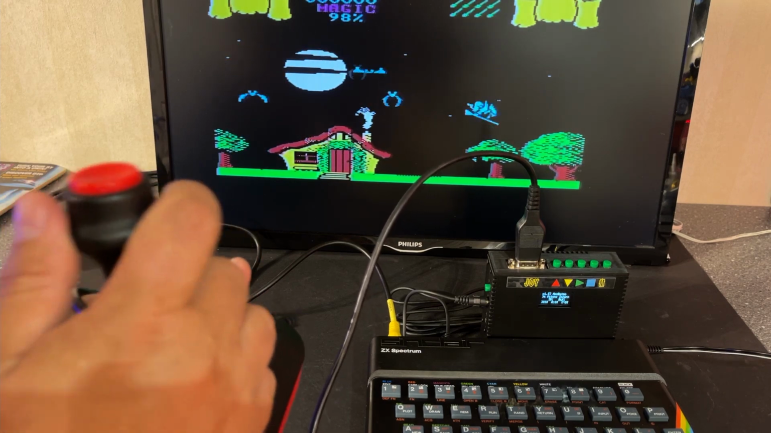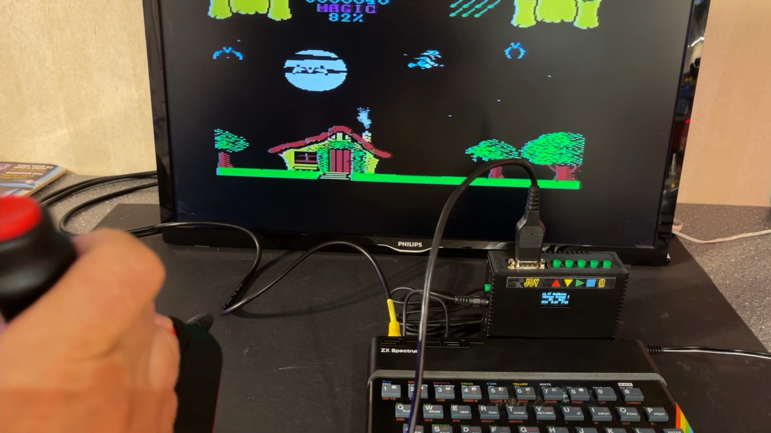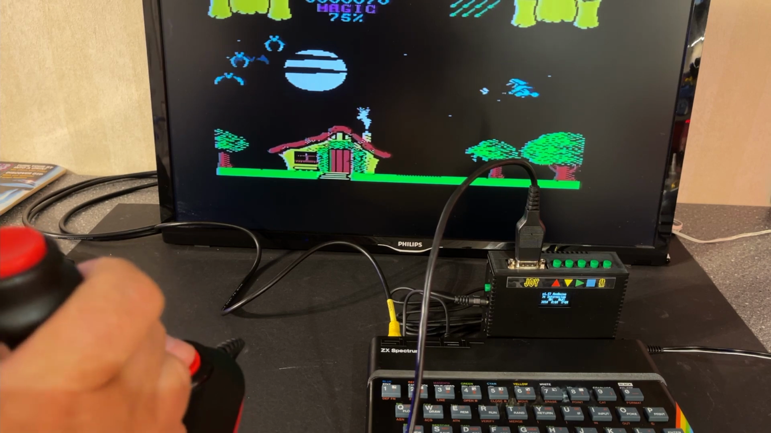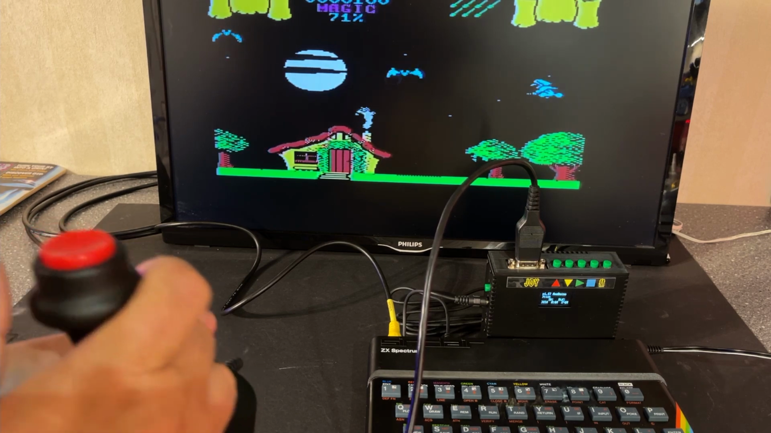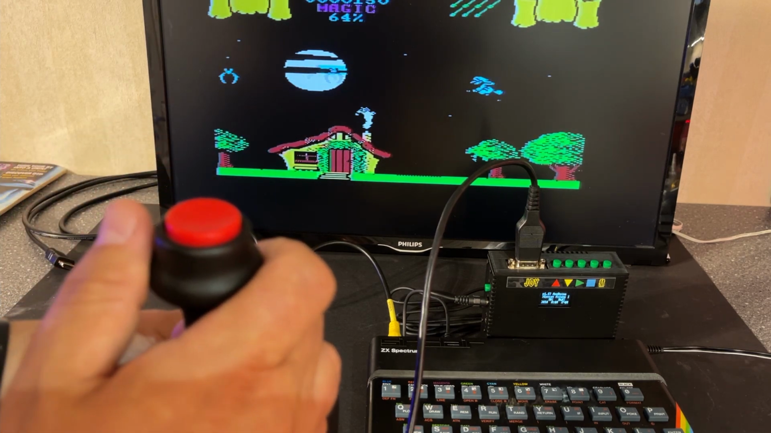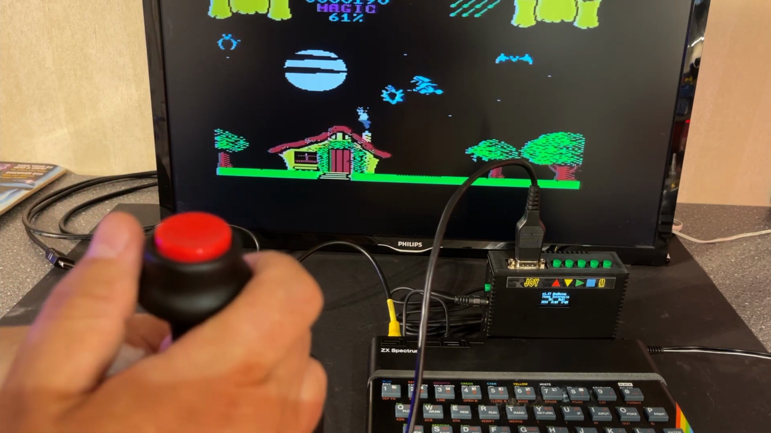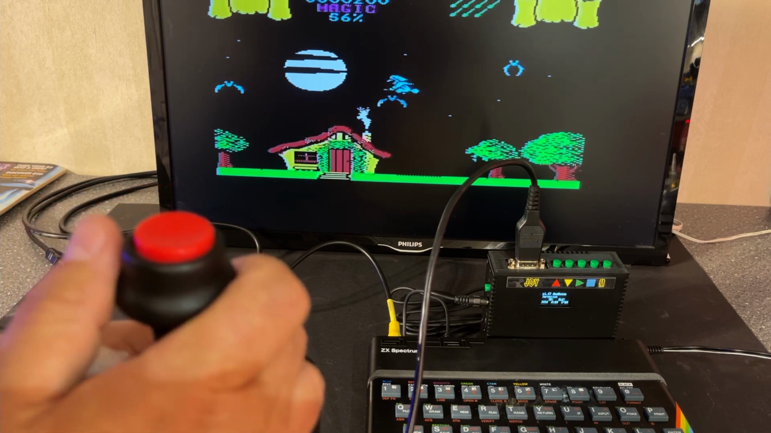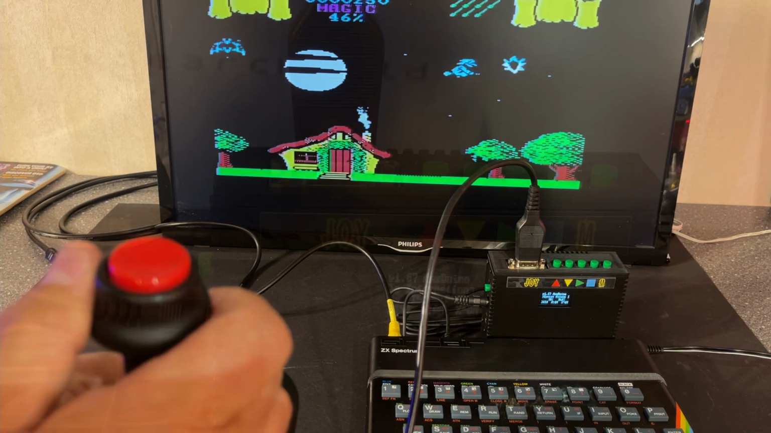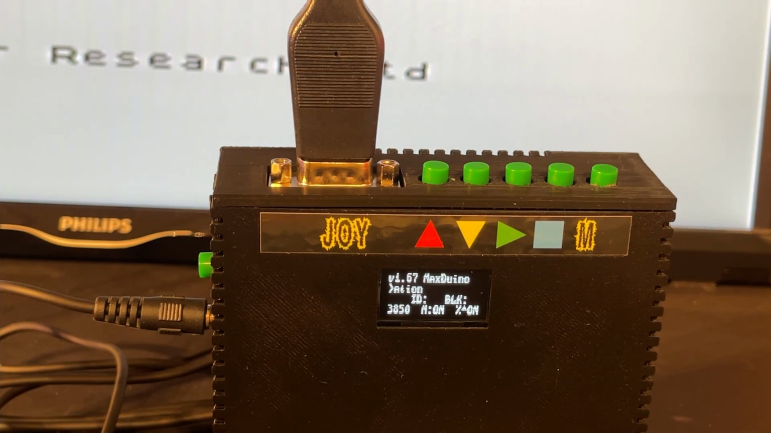Oops. I'm a little bit rusty and this is not the best joystick, but yeah, this actually works. I have never tried a joystick before on my ZX Spectrum. Okay, so that was a really pleasant experience. No hassle, just plug and play and you're good to go.